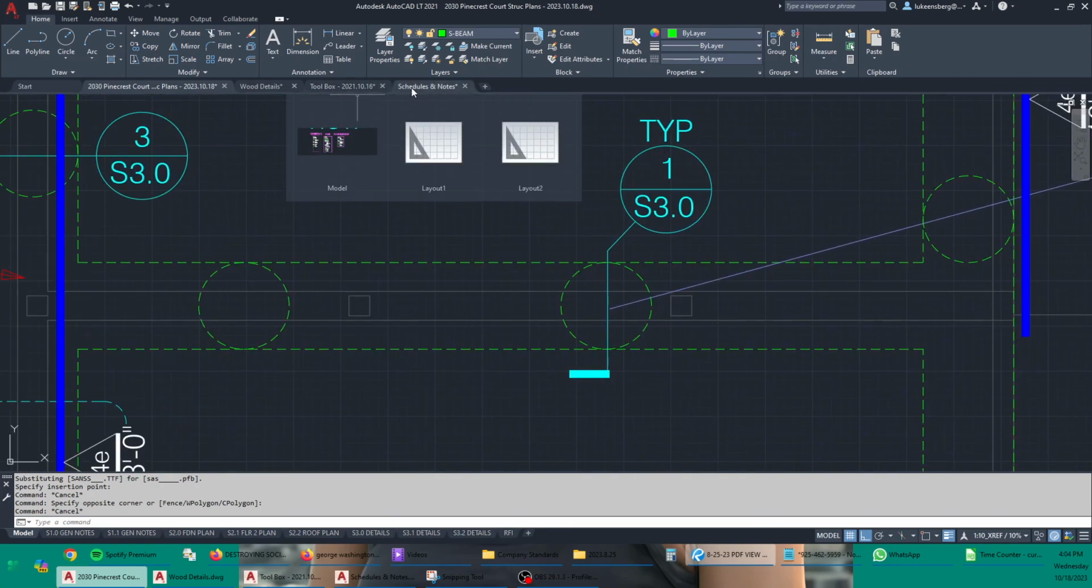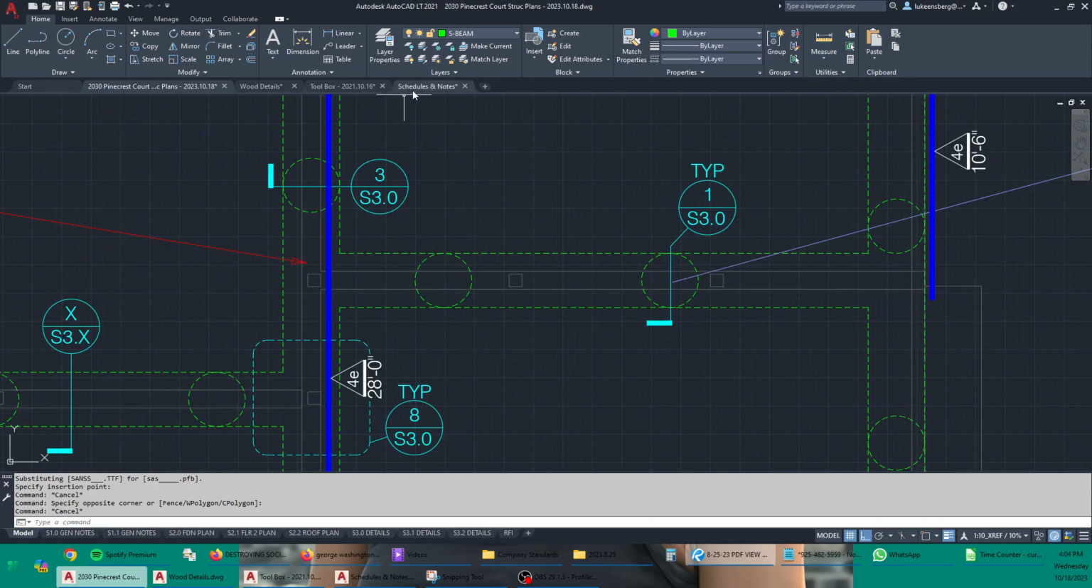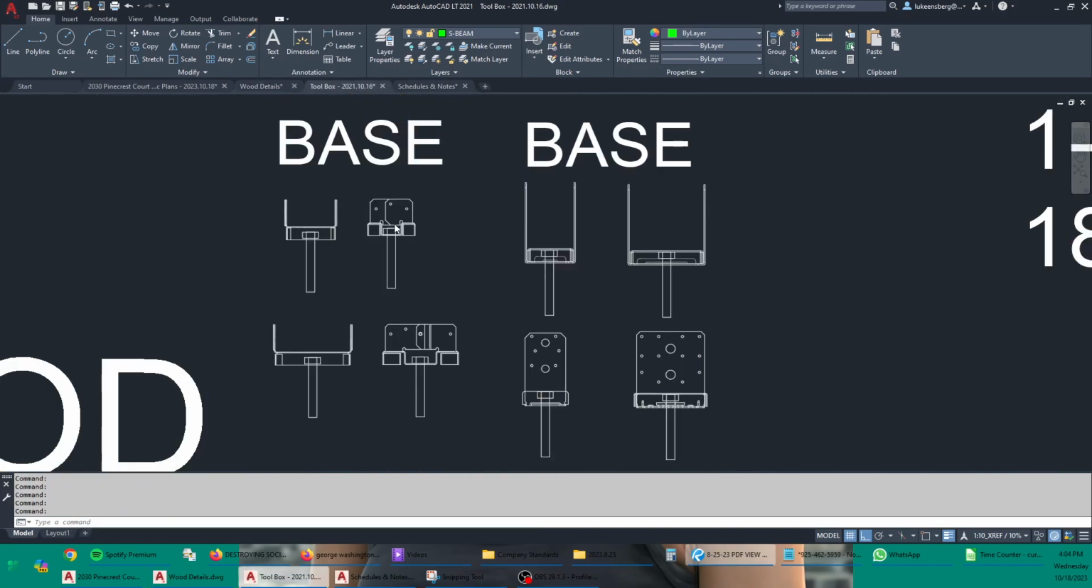So let's draw those in. Do they have to be 6x6? I don't think so. So I'm just going to use 4x6. I'm pretty darn confident that a 4x6 post will be sufficient. I'll put those in, and then I'll finish the detail, and then we'll call this a wrap. Come on, CAD, let's go.